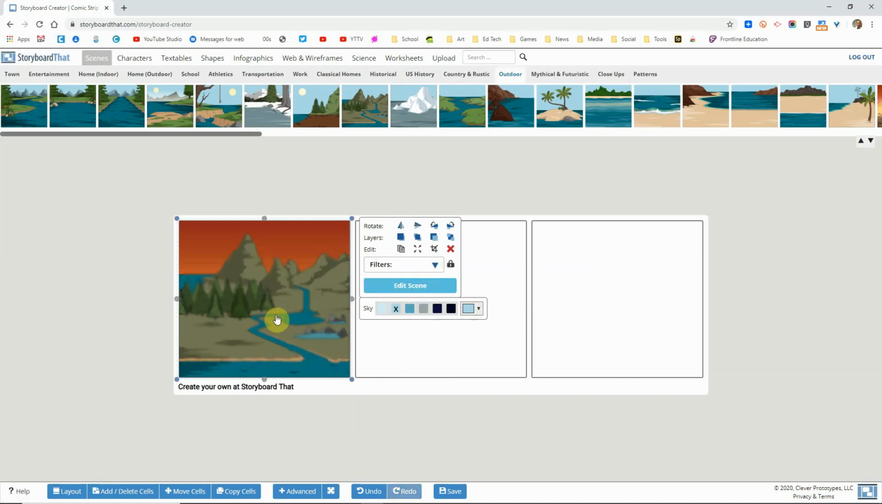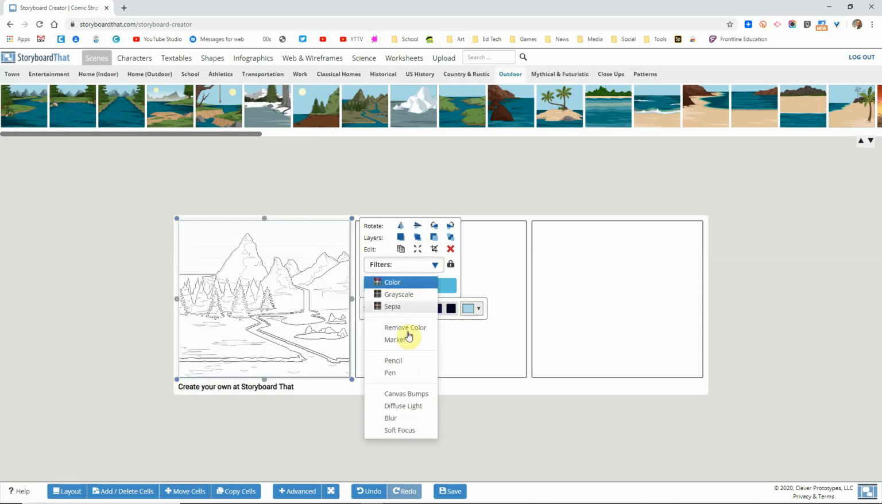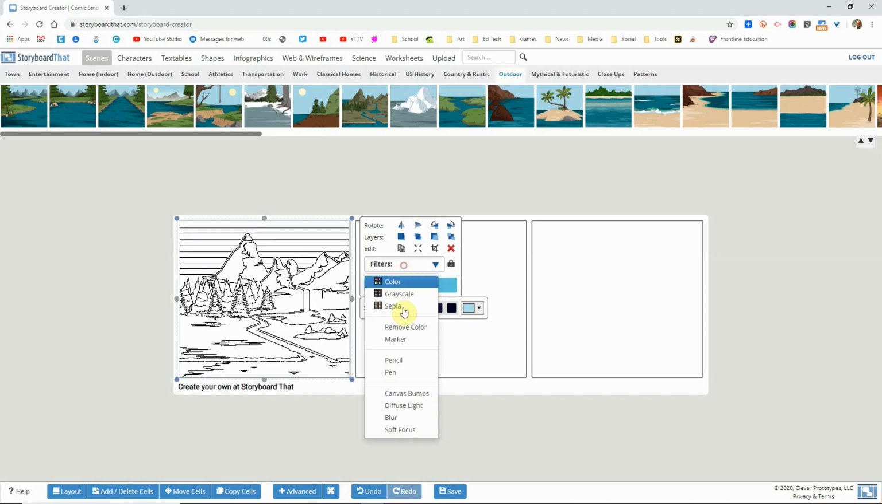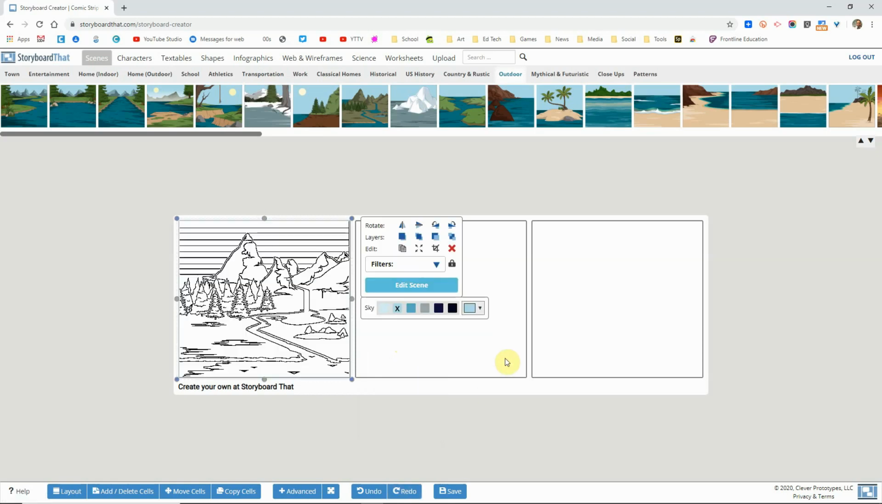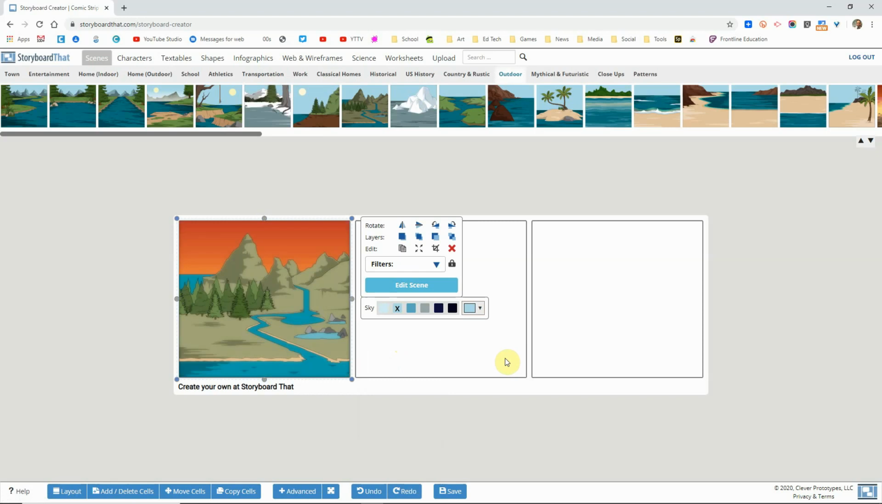Blur, make it look like it's in the background, out of focus. You could also select diffuse light, see like a beveled edge. Last option, you get a nice soft focus too. It gives it a neat look. So you also have pen, pencil, and you also have a marker, as well as remove color. So I'm just going to undo and get back to default.